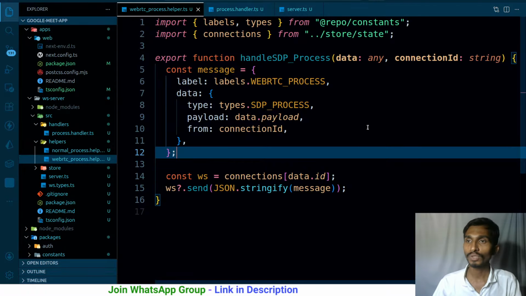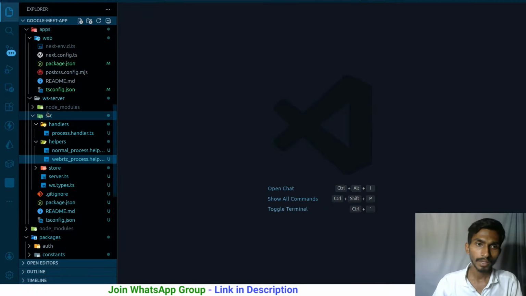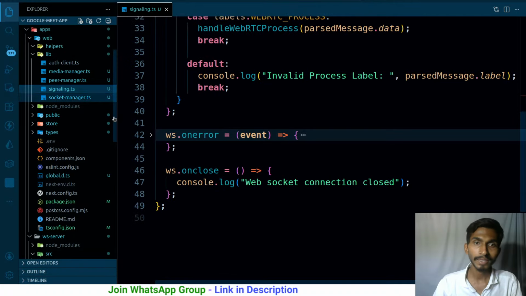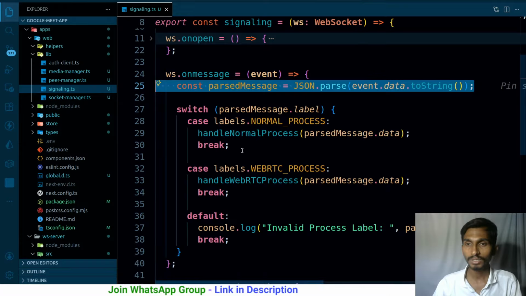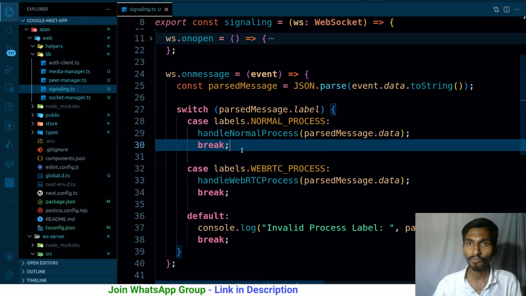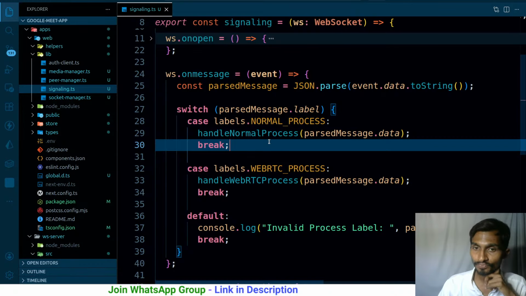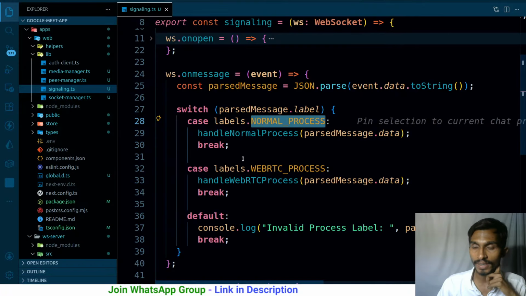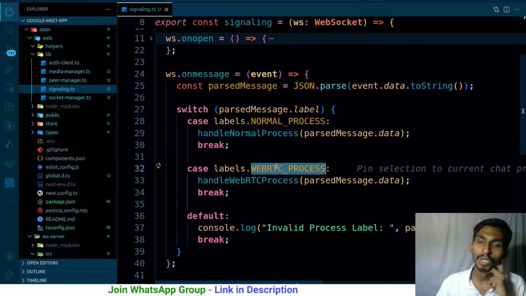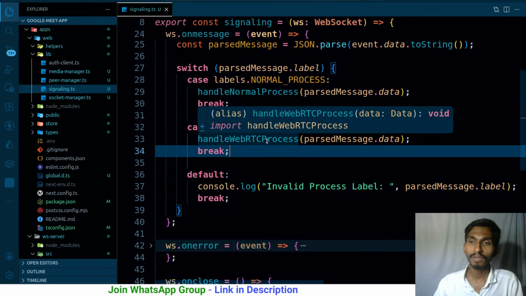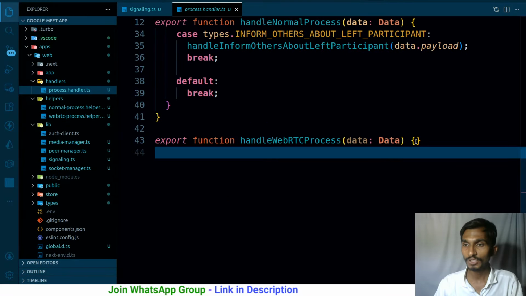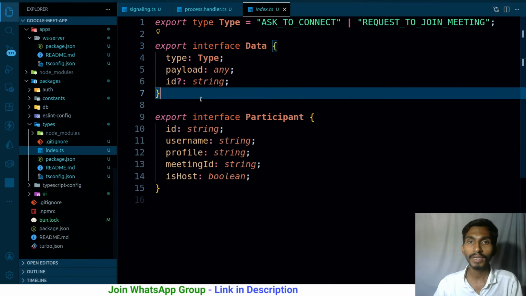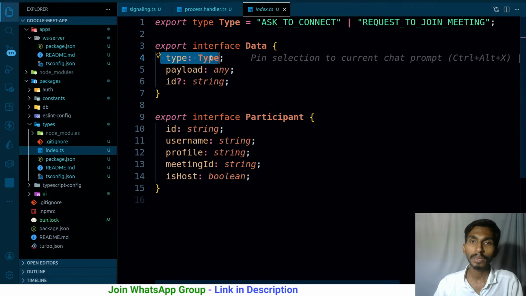Okay, so let's go to the client side, close everything. On the client side, I have signaling.ts. Inside signaling.ts, I got the message. Once I got the message, I'm handling it. I'm checking whether it is a normal process or from the WebRTC process. Handle WebRTC process, I'm just gonna be sending passed message dot data here. Coming back to this particular thing, I will receive my data. Data will have data of any type. Ultimately, it will have type. Type can be type.